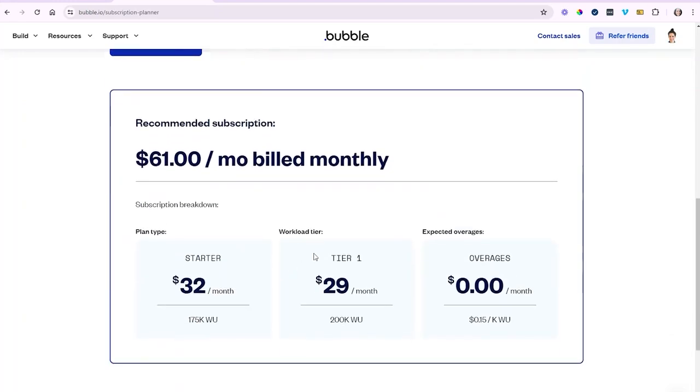That is the point of these workload tiers and potentially overages, so that you can find the most economical combination to cover your usage, given the plan that you want your app to be on, right, for the specific Bubble capabilities. So with the 375,000, I don't even need overages. You can see that this is 0 here.